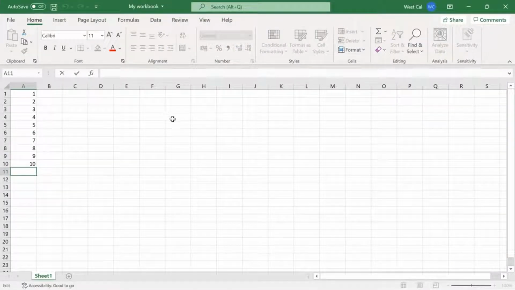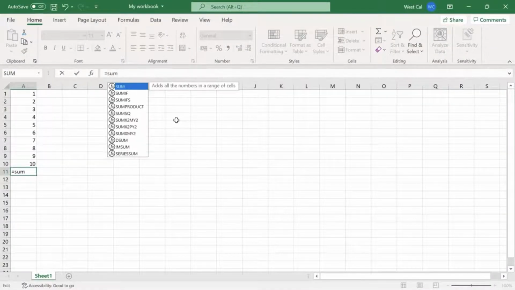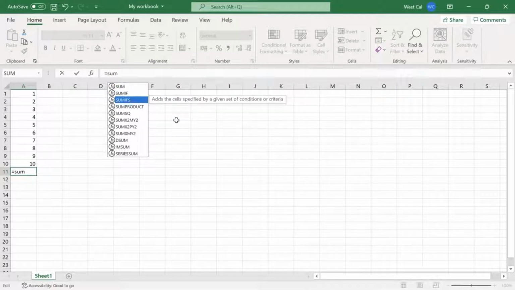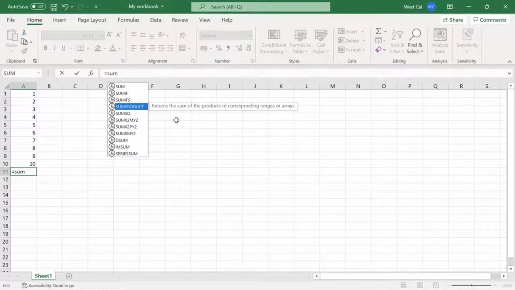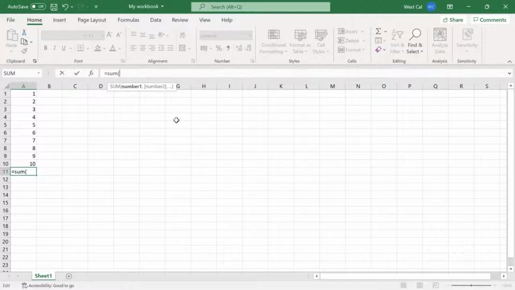As you are typing into the formula bar, Excel will suggest functions and show a description of the top result. You can use your arrow keys to select the desired function and press Tab to apply it, or continue typing and ignore Excel's suggestions.